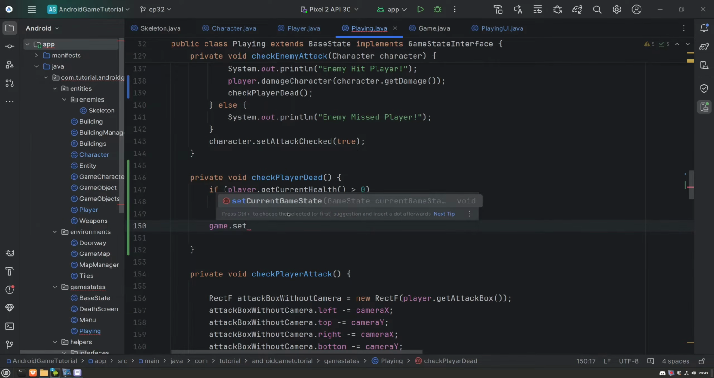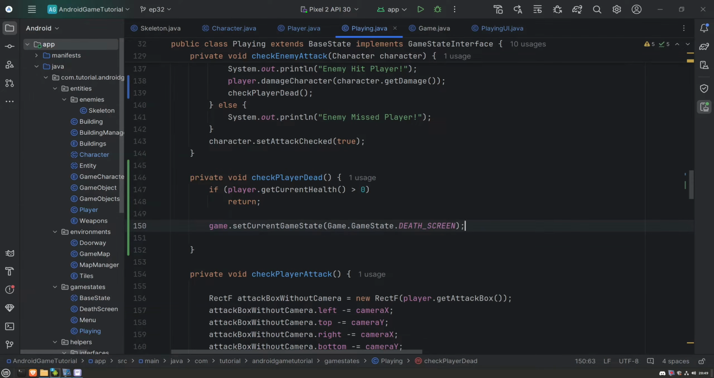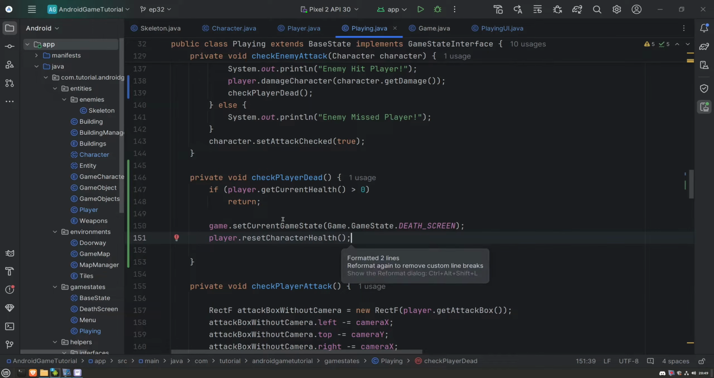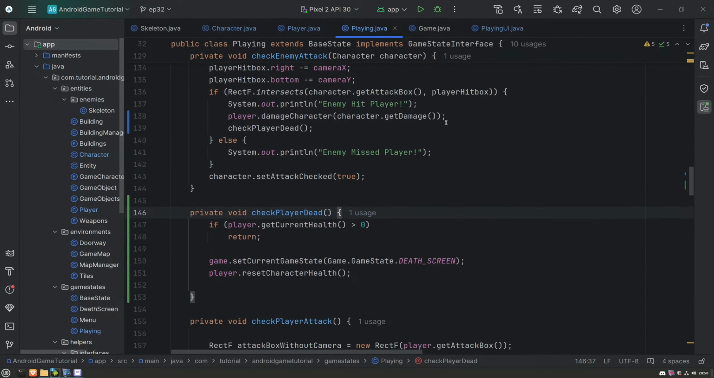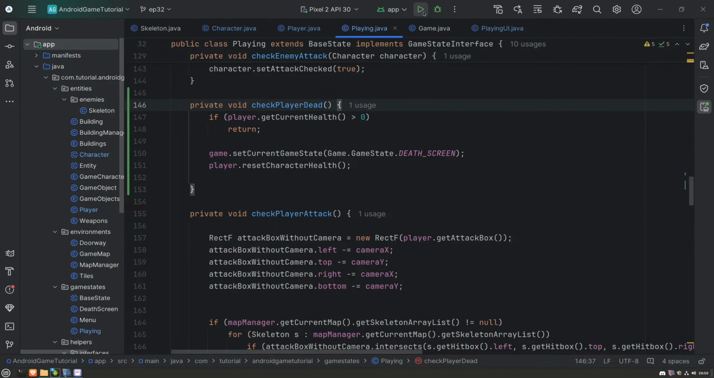Game dot change, set current game state, game dot game state dot death screen, then player dot reset character health. And of course, the more the game develops, the more things are gonna happen here. Right now we're just switching to death screen and resetting the health. What can we do then? I think we should just test this, to see if we switch the code properly so we can easily add health to our skeleton.